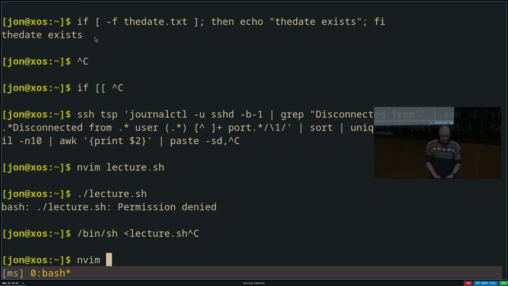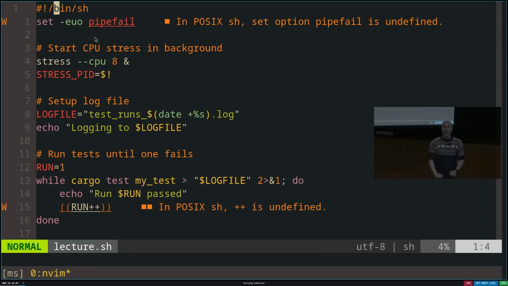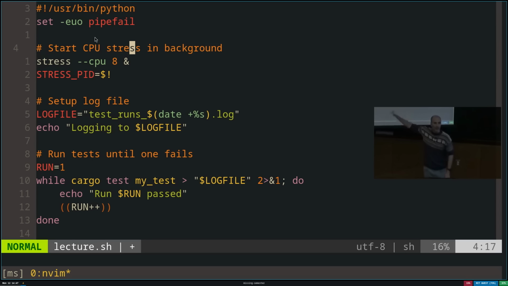What's cool about the shebang line is that it doesn't have to be bash. Bin.sh here is bash, but I could just as easily have said /usr/bin/python. And now I can write Python code in this file. And if I try to run that file, it will run that Python program. It will start Python, take the contents of the file, which is a valid Python program, and give it as input to Python and then run it.